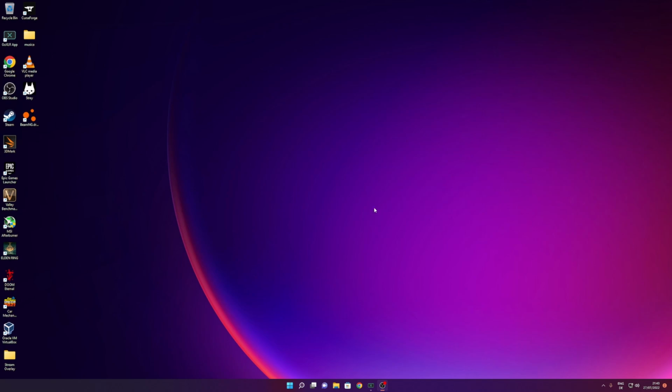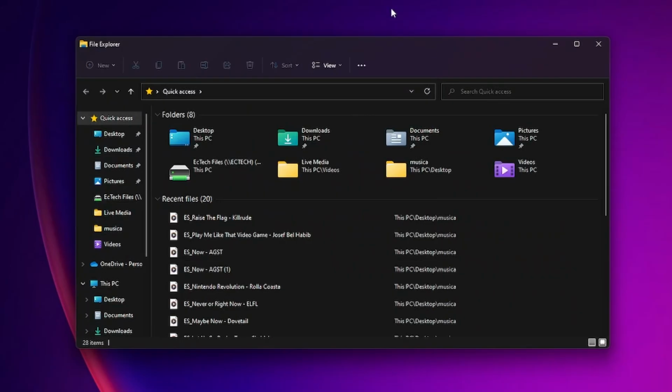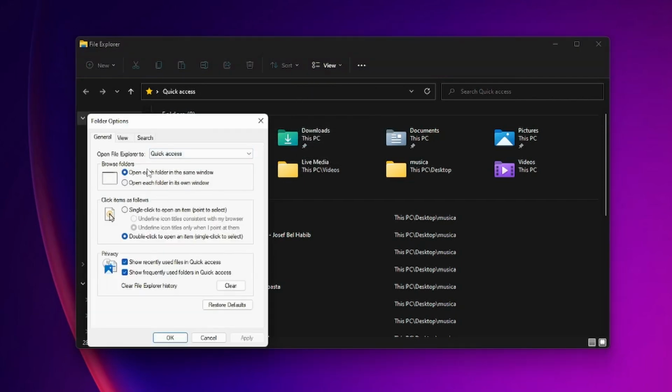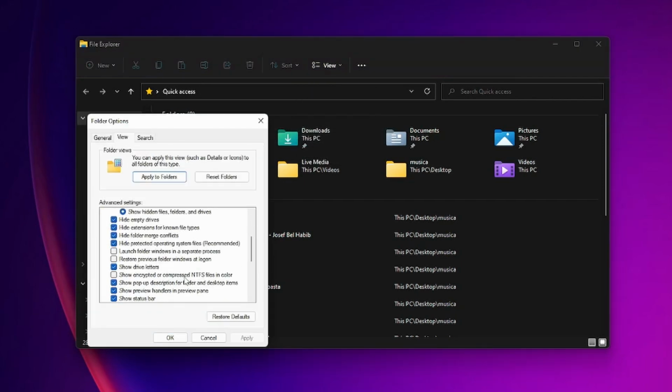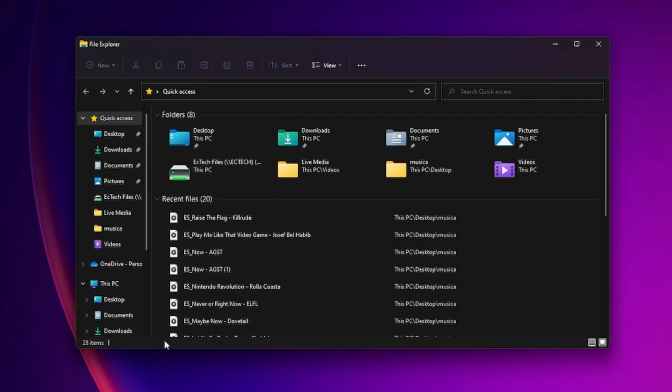For this first step, let's disable the ads in the File Explorer. You can open the File Explorer by clicking the folder right here in the taskbar. Now, when you are here, you want to click these three dots right here, and open the options. When this small menu opens, go into View and scroll down until you see this right here: Show sync provider notifications. You want to uncheck this checkmark to disable it, then click Apply and OK. Now you can close the File Explorer and let's go on.